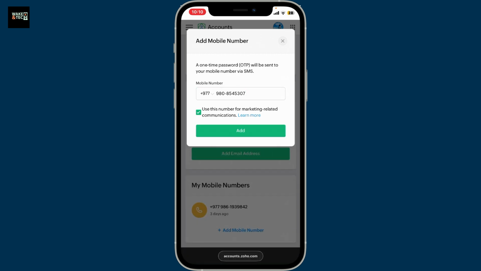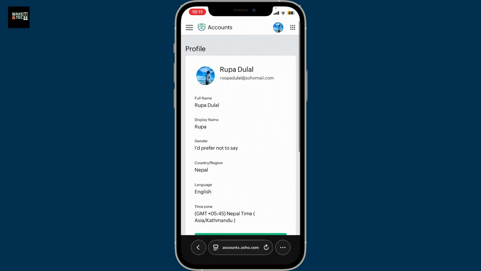Soon after you click on Add, you'll be prompted to enter the verification code for your new phone number. Type in the code that you received via SMS and you will be able to change your phone number on Zoho. So that is the process on how you can change your phone number in Zoho.